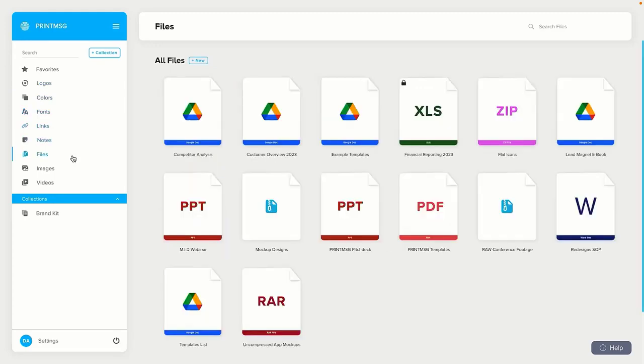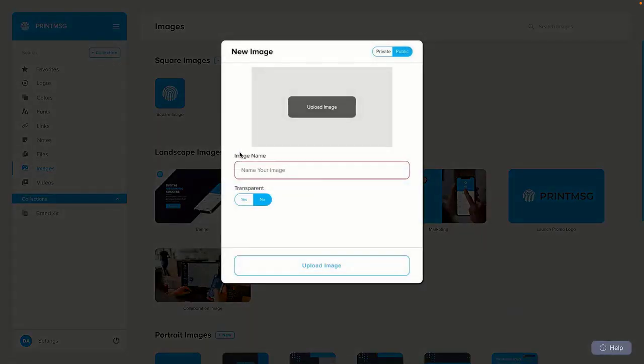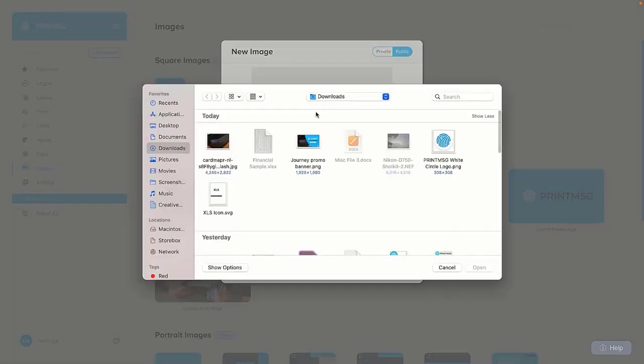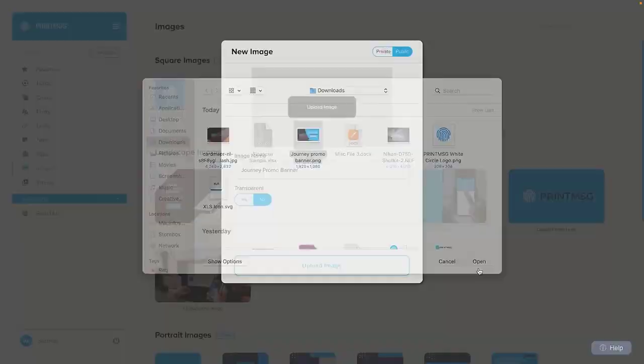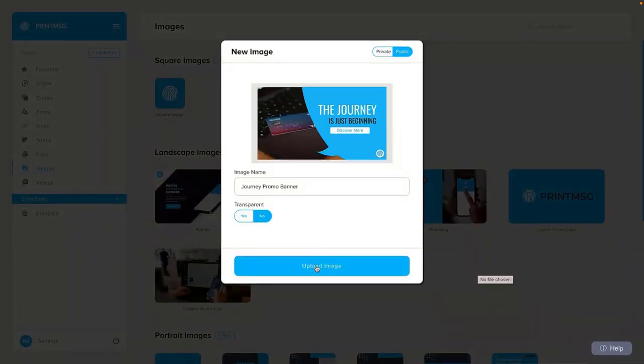BrandBay supports virtually every file format available, and uploading them is simple. Just click the new button next to any category, enter a name and click upload. You can even create your own custom collections.